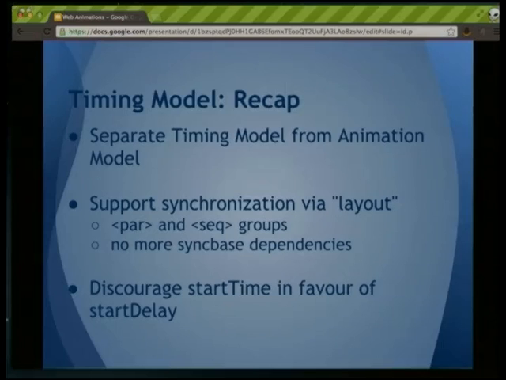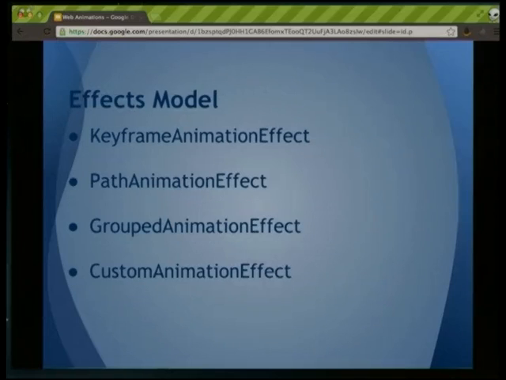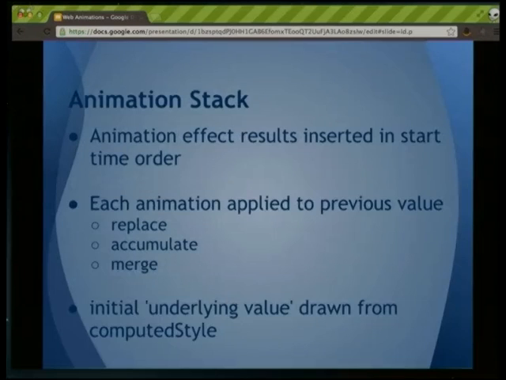So recap, we've separated the timing model from the animation model. Support synchronization via layout rather than via network effects, and remove sync-based dependencies, and we've discouraged start time use in favor of start delay use. The effects model is pretty familiar. You've got keyframe animations, path animations, you can group those together, and we've also provided a mechanism of custom animations where you can call out to JavaScript to do whatever you want and basically just make use of the timing model.